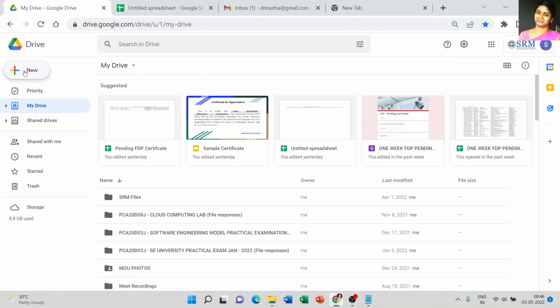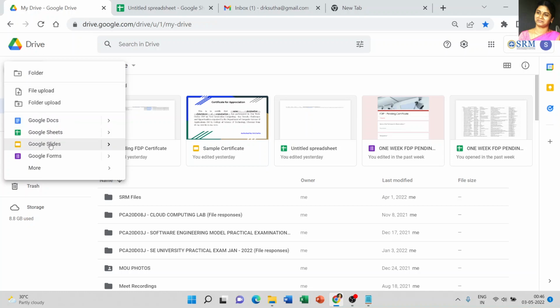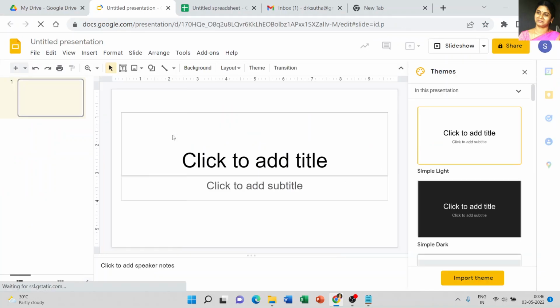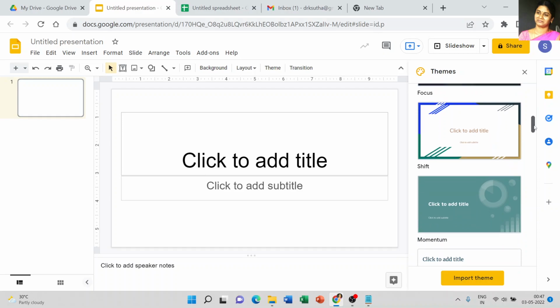Go to Drive, and here you click New and select Google Slides. If you already designed your certificate using, for example, Photoshop or Paint or some other application, you can simply upload your certificate in the Drive, and we can generate the e-certificate. Now I am going to use Google Slides to generate the certificate.